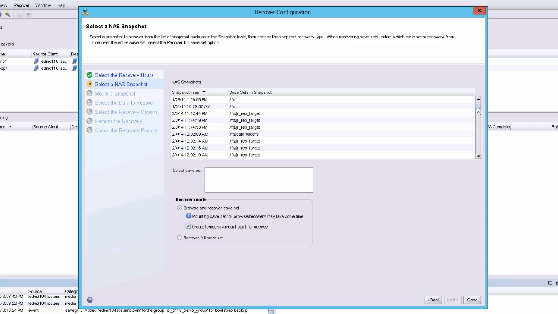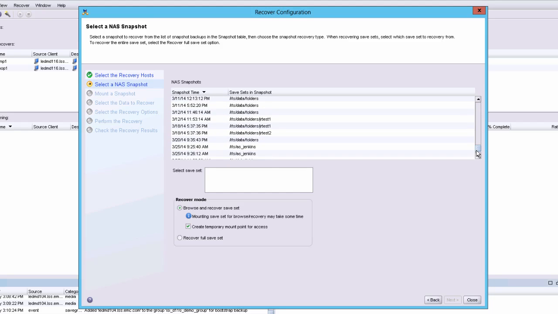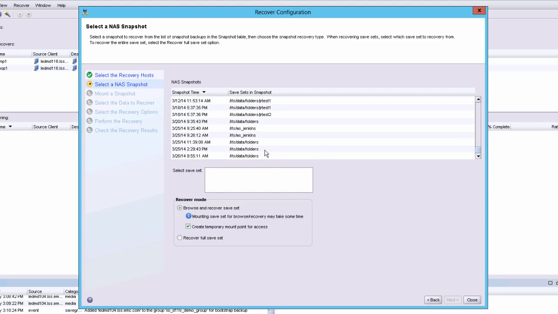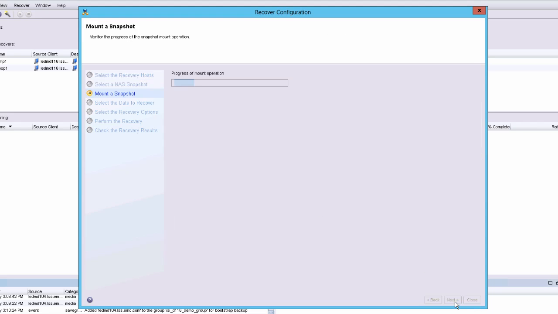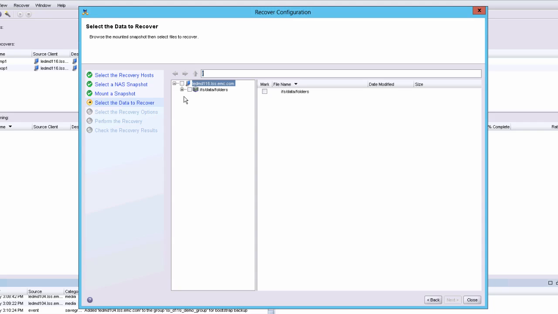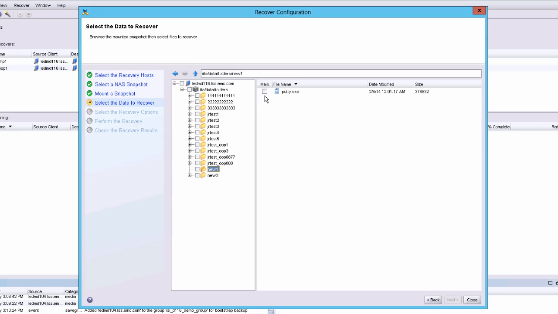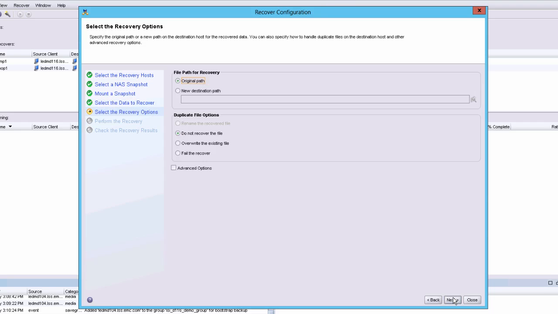So I'm going to choose from the list of snapshots that I have in the NetWorker catalog. And you can see here the one we just created. And then I'm going to select the save set that I want to recover from. And now NetWorker is mounting that snapshot for me to be able to browse and pick out the individual files. So similar to the way I was able to do it through the Data Domain system, I can now go through and pick out the individual file, select the file for recovery, and then choose what I want to do with that file. Do I want it to go to the original path or some new destination path on the NAS device?